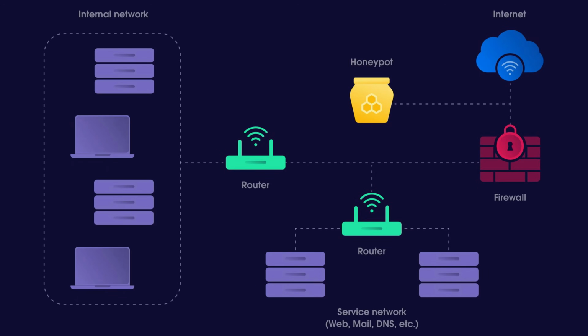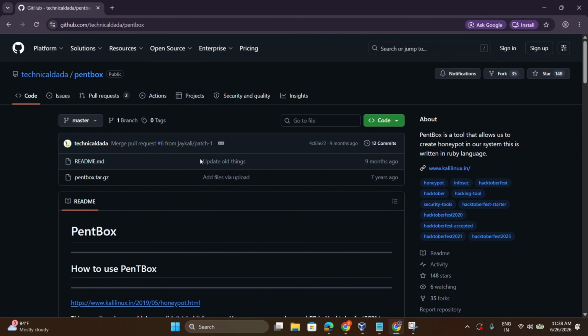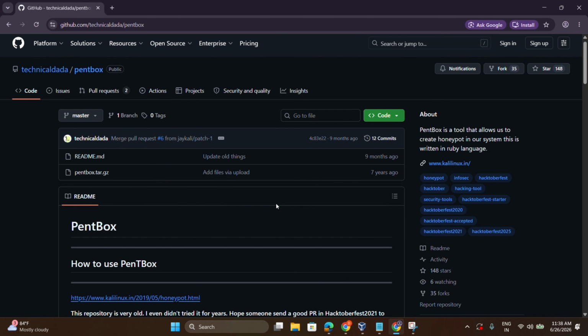In this video, I'll explain the basic concept of honeypots and then demonstrate how to create one using PentBox in Kali Linux. So let's get started. Before starting the demo, let's look at the tool we'll be using.